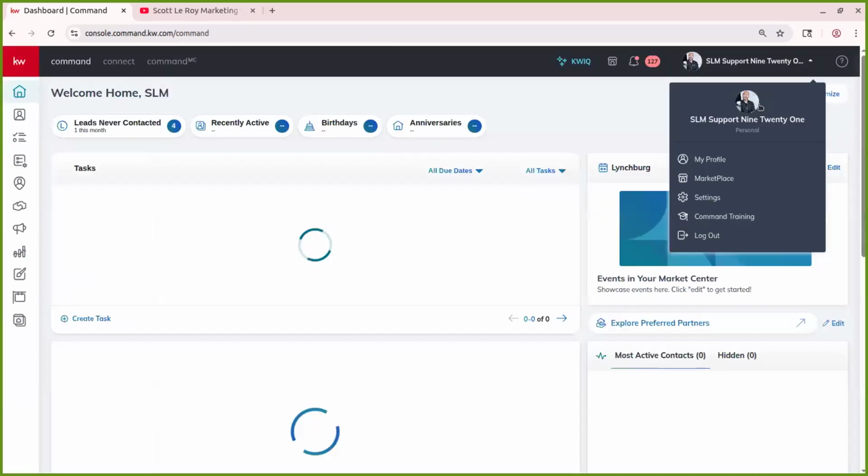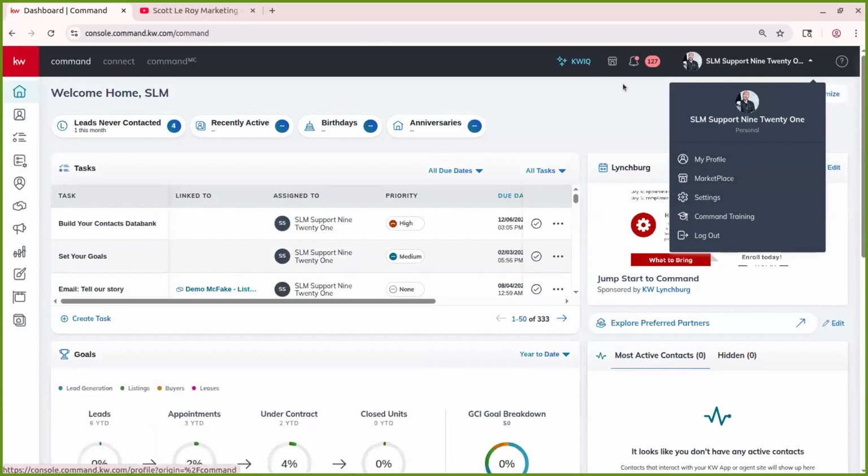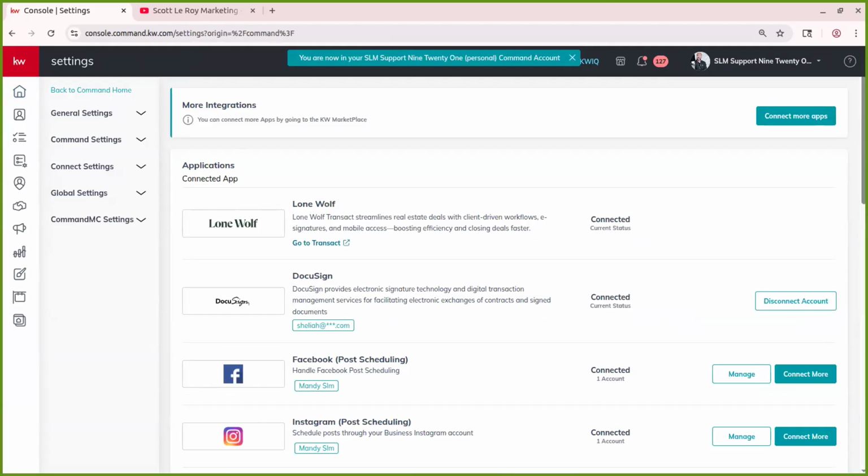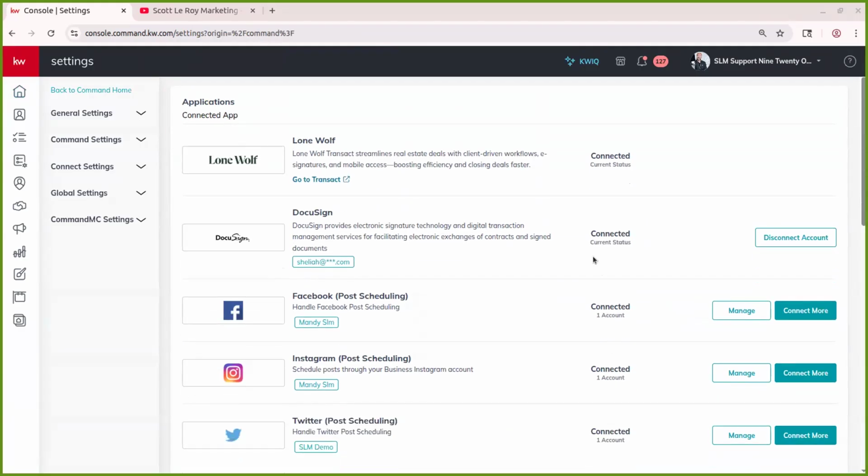Load, there we go. Next thing you'll see is Marketplace, which again is the same thing we were looking at up here. Next, you'll see Settings in here. When you click on that, it is going to bring you to your integrations. It'll specifically bring you to connected apps. So Lone Wolf, DocuSign, if you have Dotloop. Up top, it'll just say connected apps. So if you haven't connected any, you wouldn't see all of them in this one. It might be laid out differently. But all of these are connected to this account, so you would see them pop up here.